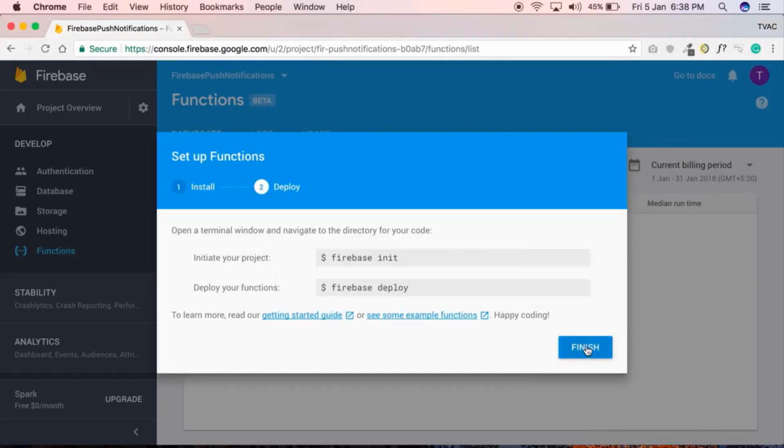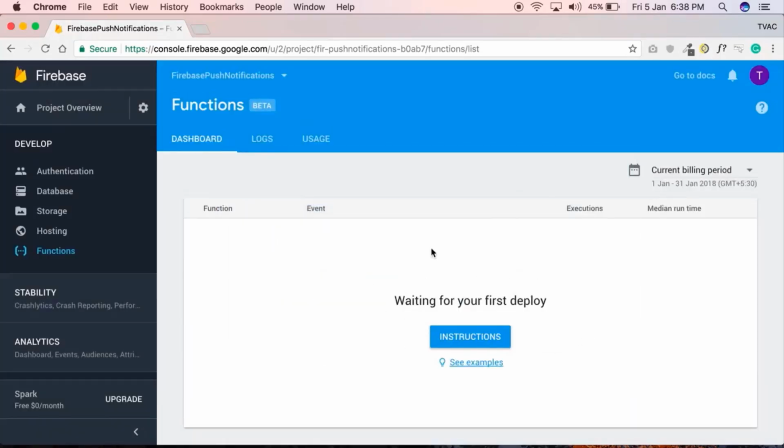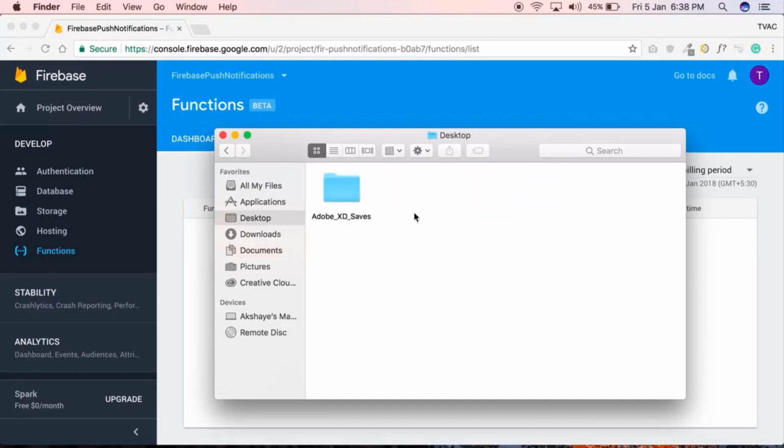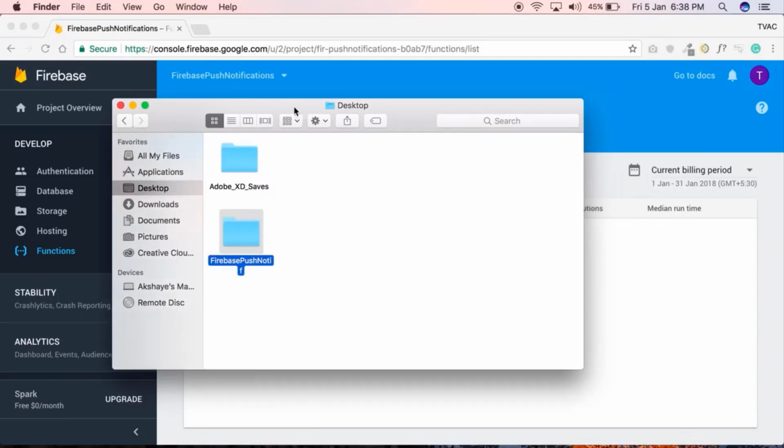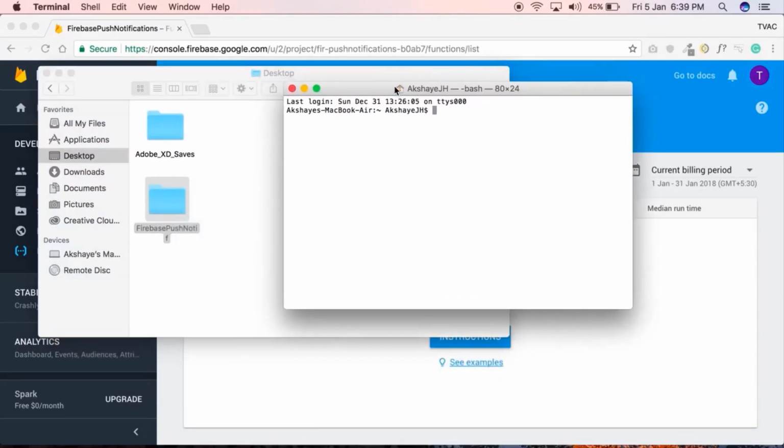Once you do that, it will say that the final step for Cloud Functions is to initiate your project and deploy your functions, something like that. So what we are actually going to do is, for our functions files, create a new folder. I'm going to put it on the desktop. This folder will hold all of the function files that are actually required. To create those files, make sure that you change the location to the folder that you want to work in, which is on the desktop, and it is called Firebase push notification.